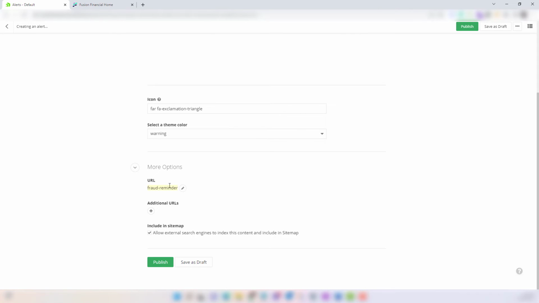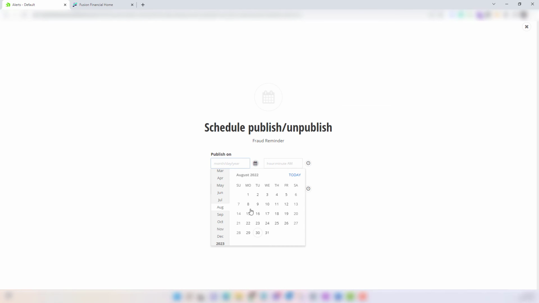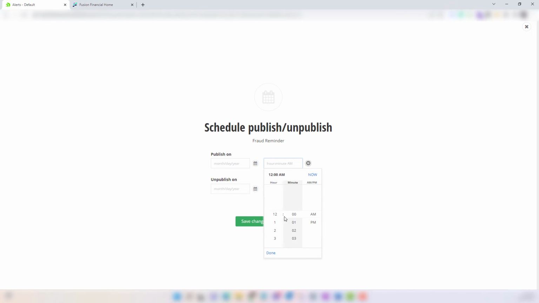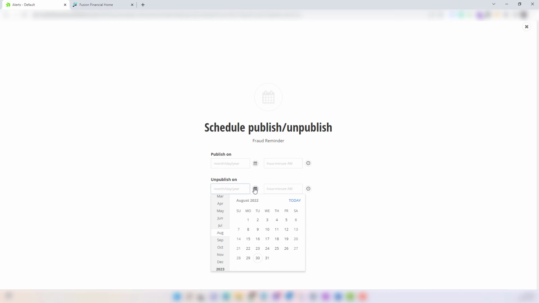Now when it comes time to publish your banner alert, we can publish it right away by clicking on publish, or we can schedule our alert to publish on a specific day and even at a specific time. And you can also add an unpublished date so it takes this notification off your site automatically.